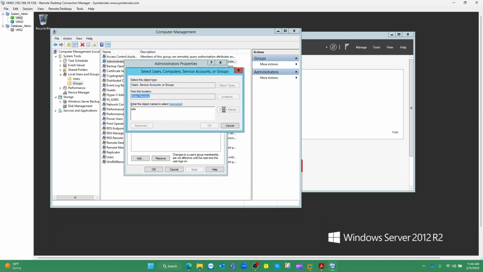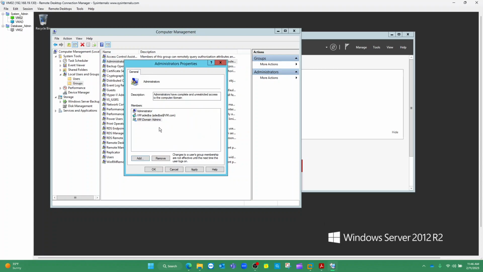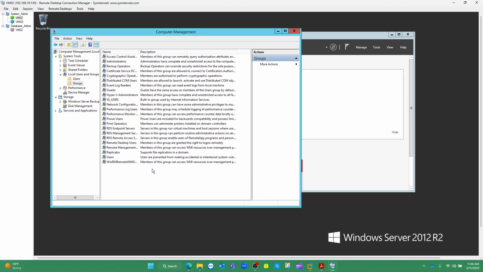Then click check names to find that guy. See? It's been found. And click OK. It's been added here. Then just click apply and click OK. So now the sysadmin will now communicate to the DBA that you've been given admin right to connect.